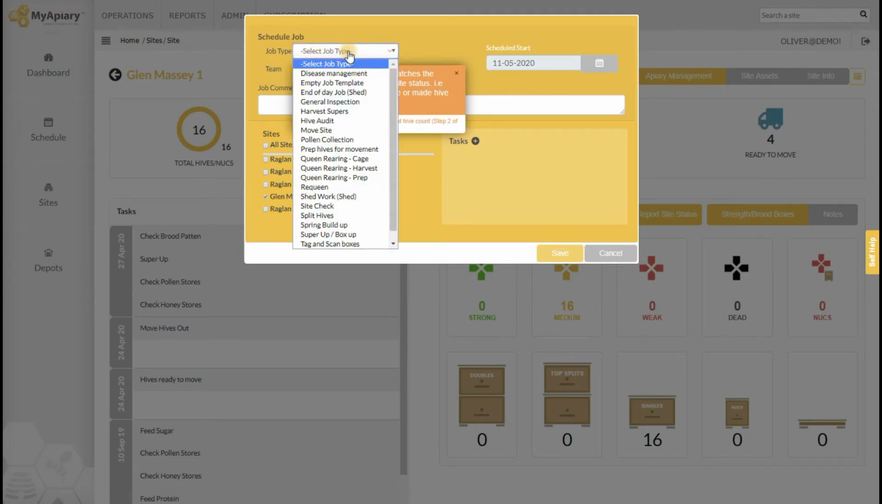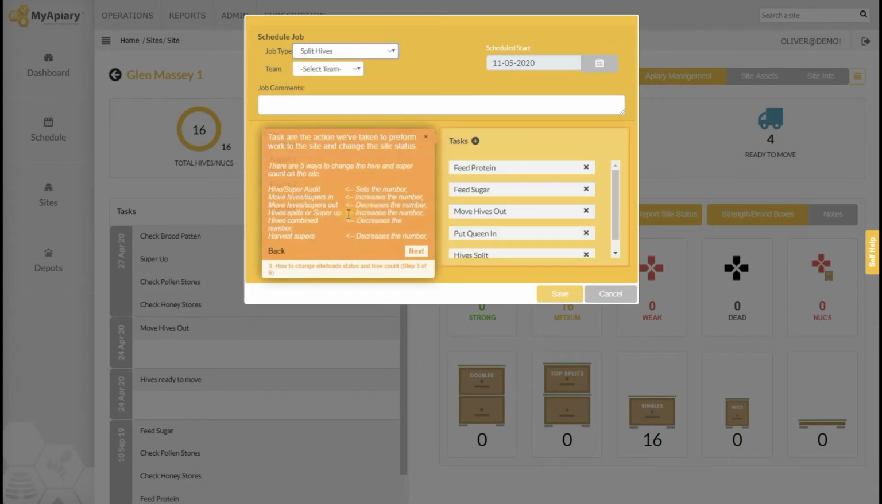In MyApiary, we have job card templates. You can edit these templates to your liking or your company terminology. Here I'm going to select split hives. In our job card, we can see we have a list of templated jobs. To change the site status, there are 5 ways to change the hive count or the super count.